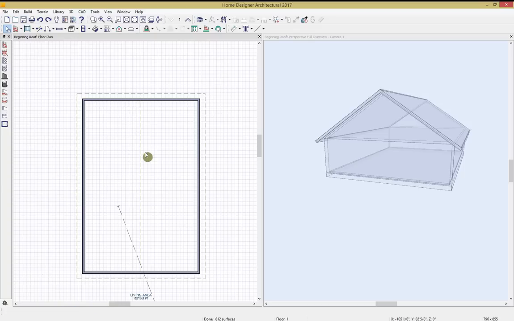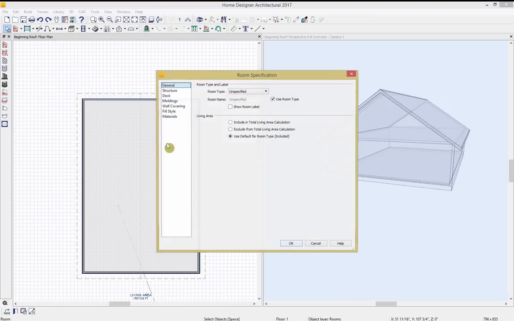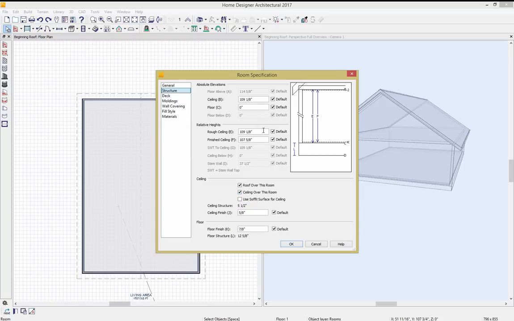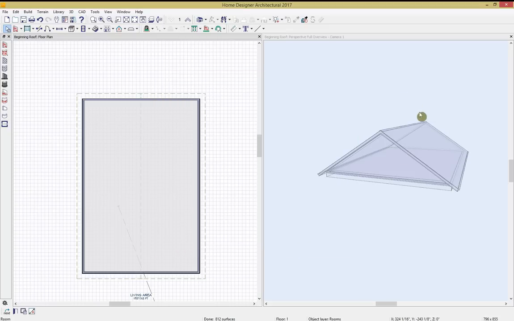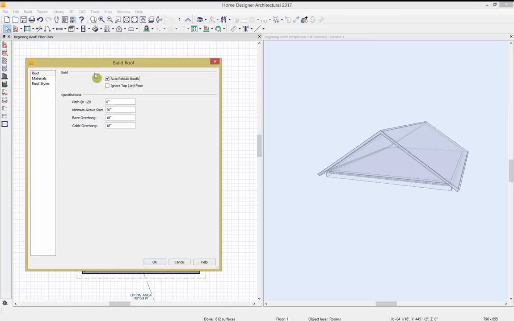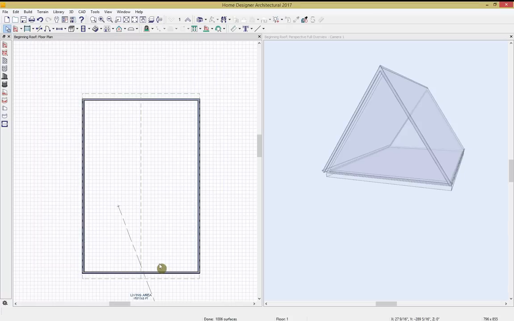Okay, so the very first thing we're going to do is change the ceiling height. So I'm going to open up this room, and in our structure we're going to reduce the ceiling height down to, let's do 4 inches. We'll select OK, and it's going to drop that roof down to meet up with the ceiling. Now, in our build roof dialog, I'm going to change our pitch. Let's change it to something steep like 18 and 12. And then we're going to get rid of our eave overhang because we don't need that extending down into the ground. Then we'll select OK, and it's going to make those changes for us.